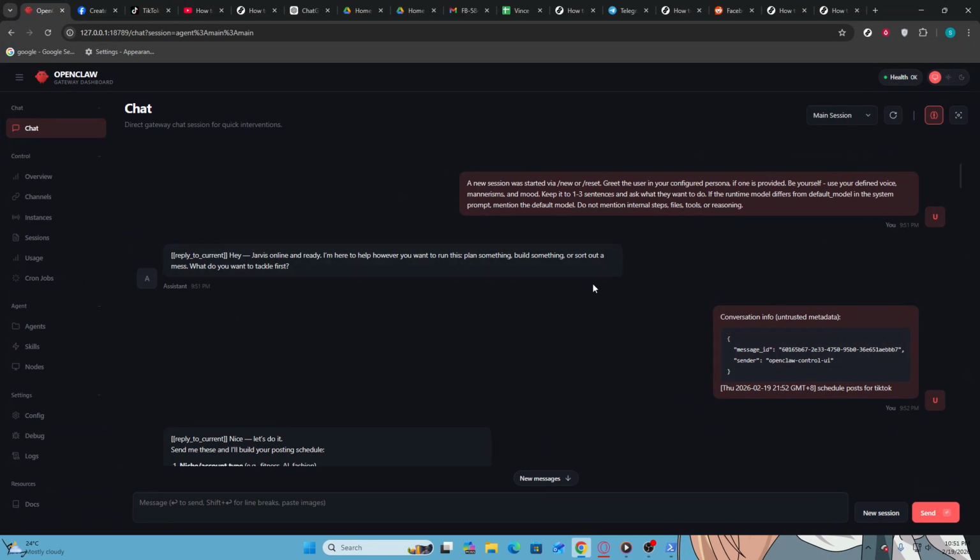Go to the OpenClaw control by pasting the copied URL into the address bar of your browser and pressing Enter. This action will take you to the main interface of OpenClaw AI.